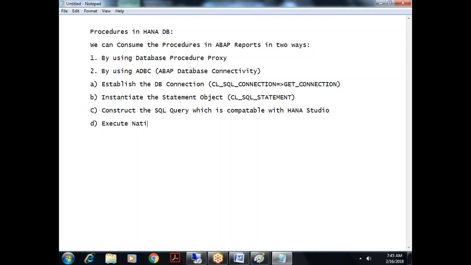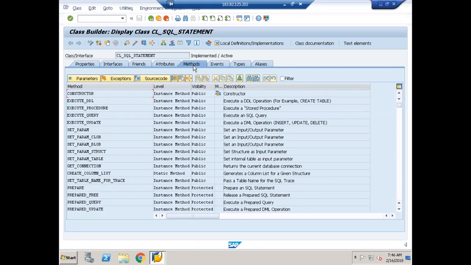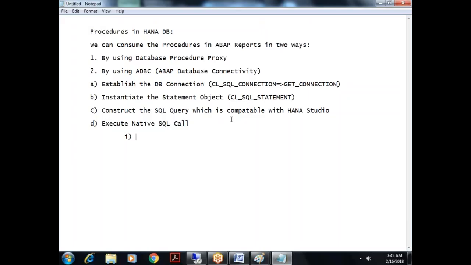Execute the native SQL call. Execute the native SQL call. So again I can subdivide this. How do we execute? If I go to this CL_SQL_STATEMENT, in this basically we have some 4 statements. Okay. So if you want to execute any select query, I need to use a method called execute_query.